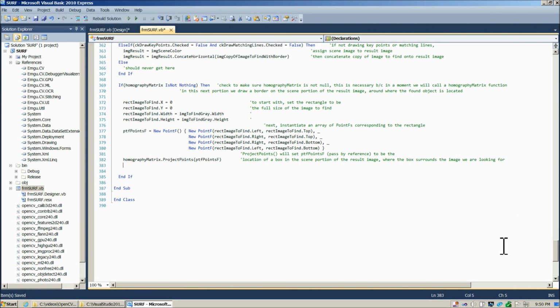Okay, so now we finally have the answer we've been looking for all along. The array points F contains the 4 points in the scene surrounding the image that we're looking for. But there's one more step before we can actually go ahead and draw that rectangle around the item that we're looking for. We're going to declare a points array, an integer type points array. The reason we're going to do that is because we're going to pass that into the draw polyline function, and that takes an integer points array, not a floating point points array. So that's just one more step, and here's how that's going to look.